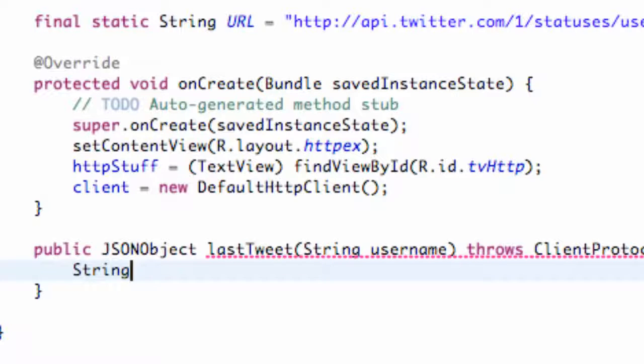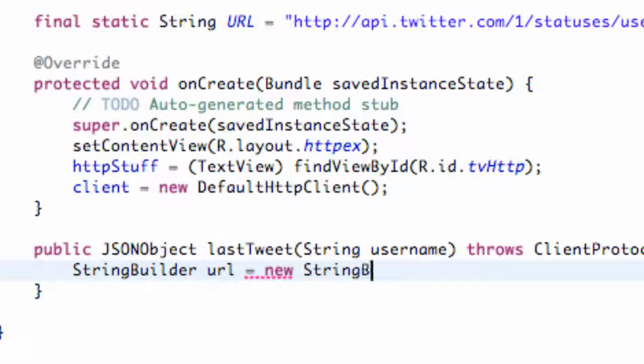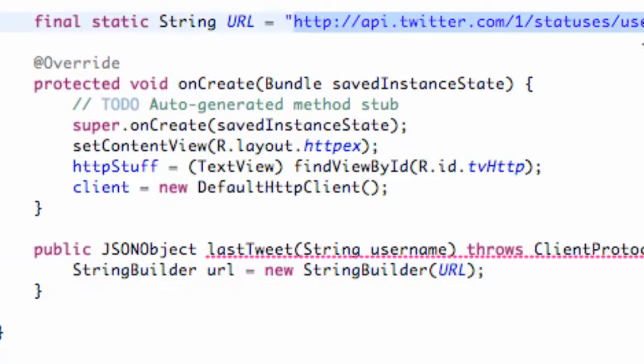But now what we want to do is build a string builder. So we're going to say string builder. We're going to call this one URL, and this one's lowercase url, so it's different than our string. We're going to set this equal to a new string builder, and we're going to say URL within the parentheses. So basically what we're doing is using a string builder to build the string off of our JSON code or URL, whatever you guys want to refer to that as, and then we're going to parse some data from that.